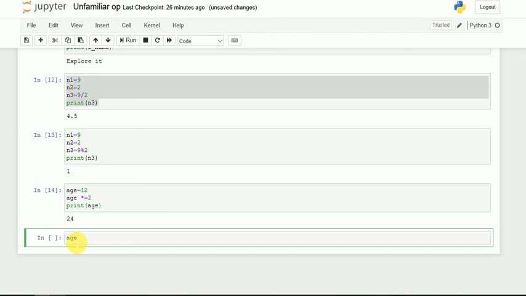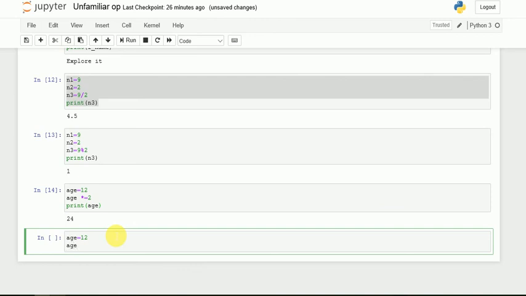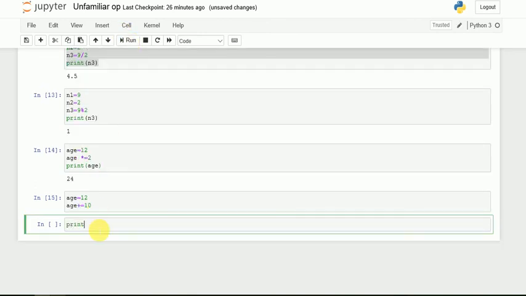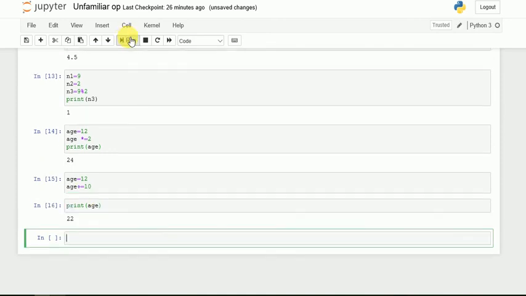Age equals to 12, age increment equals to 2, or we can add 10. And let's print age and check the output, 22. Okay friends, I hope it's very clear to you people.